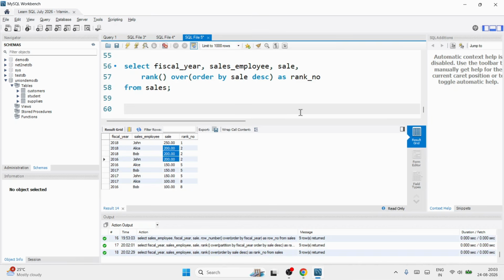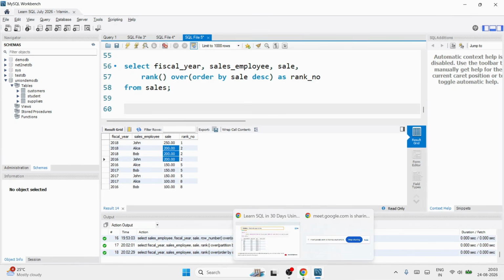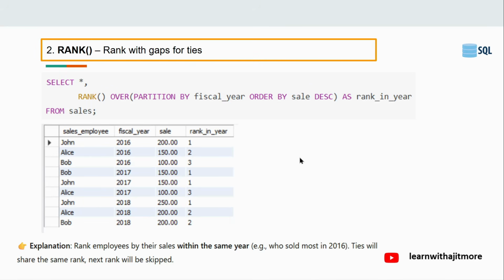Then we have dense rank. Then I'll tell you about dense rank, and then a few more are there. Take lag, lead, first value, last value. Okay, so that we will try to cover in the next session.